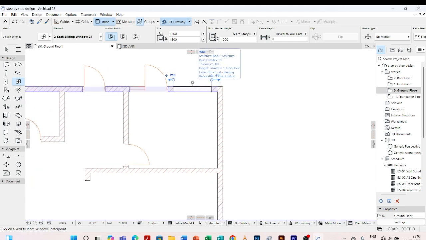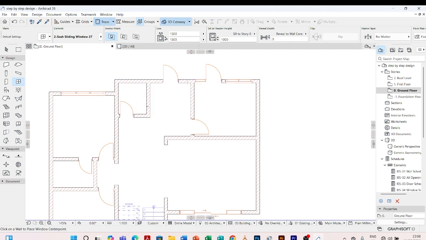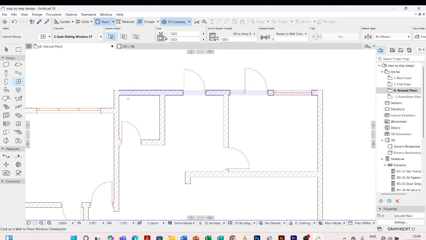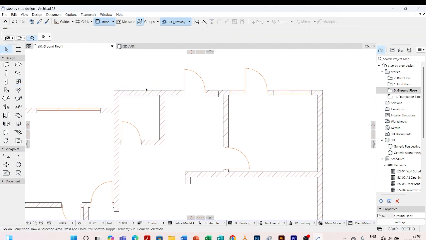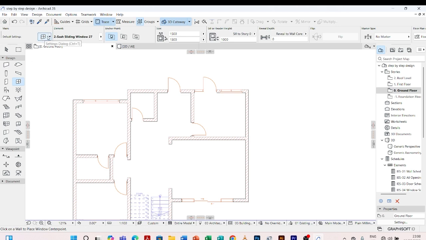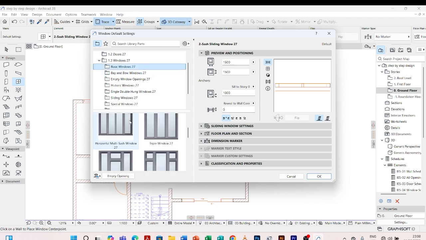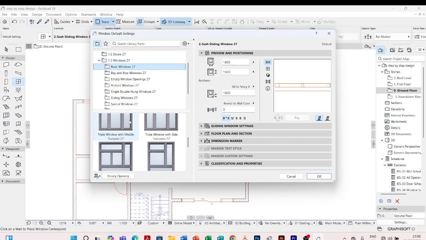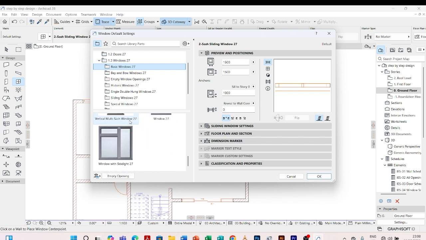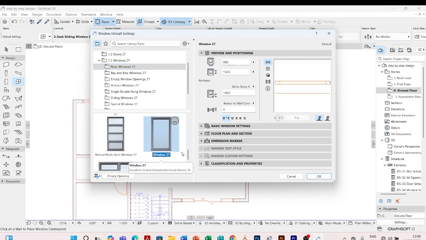Then for the pantry, it is going to be open. Then we also have here the washroom. I look for the type of door I'm going to use. I'm going to use a basic window. I'll come under basic window and look for this window 27. The width I can give it 1 meter.